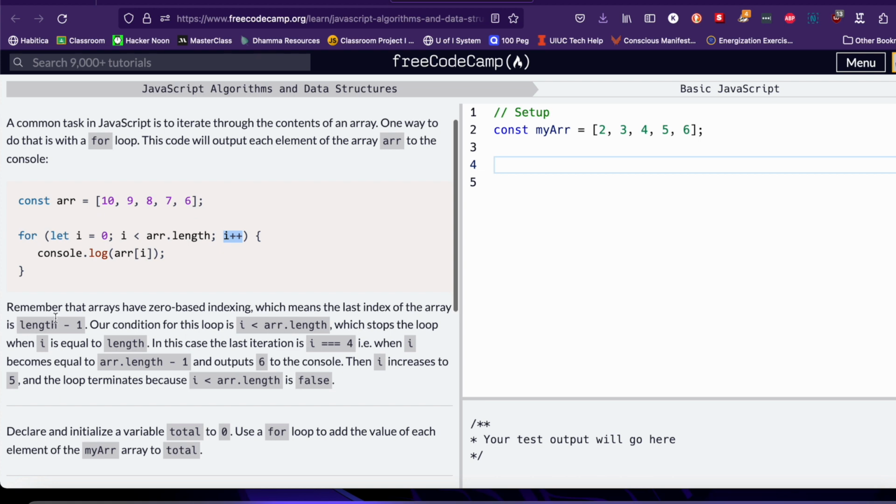And if you go down here, it says remember that arrays have 0-based indexing, which means the last index of the array is length -1. Our condition for this loop is I is less than r.length, which stops the loop when I is equal to length. In this case, the last iteration is I == 4, when I becomes equal to r.length -1 and outputs 6 to the console. Then I increases to 5, and the loop terminates because I is less than r.length is false.